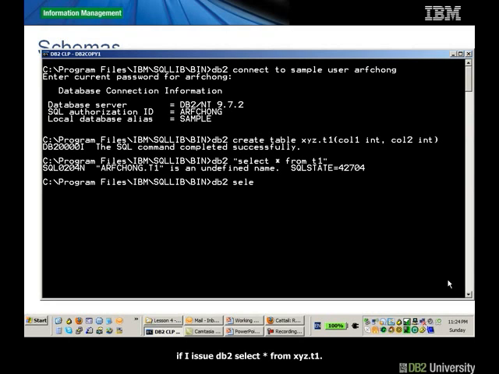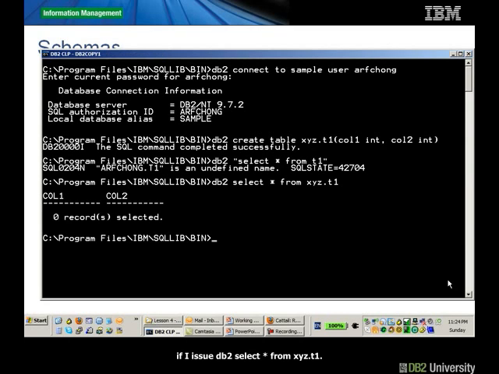If I issue db2 select star from xyz.t1, now I do get the right result.